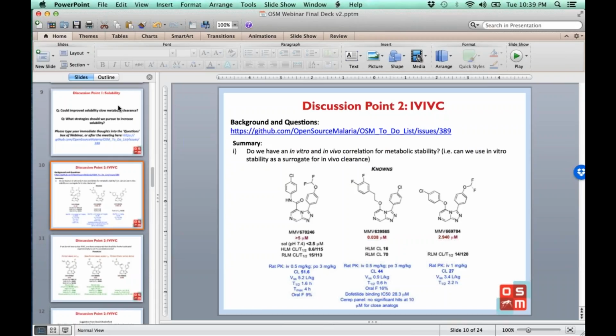Now, the importance of demonstrating whether there's an IVIVC, an in vitro, in vivo correlation, is so that you can believe the much faster and much cheaper to obtain in vitro data of microsomal clearance, so that you can say, well, the in vitro values are a good proxy for the in vivo values, so we should believe them. We only have 3 values, and here they are.